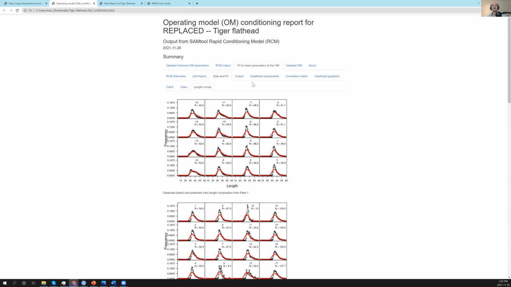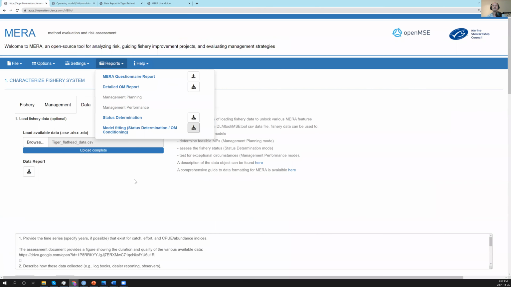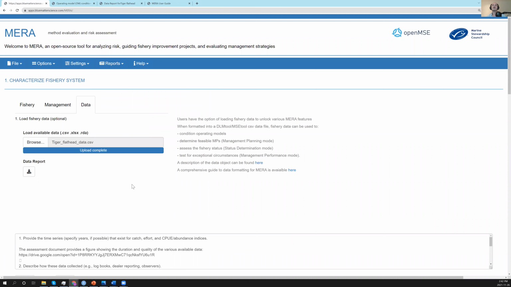We could go on for hours about this, but there's a lot more information on the SAM tool website, and also in the MERA manual. There's links to greater guidance on how to interpret the outputs of the fitting report. But let's assume that we think our conditioning has happened satisfactorily. We've looked at that report and we've said, well, okay, this is a reasonable representation of the system that we filled out in the questionnaire, and it fits the data really well.